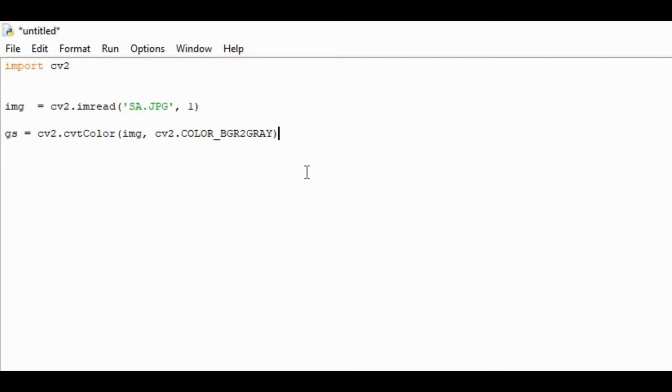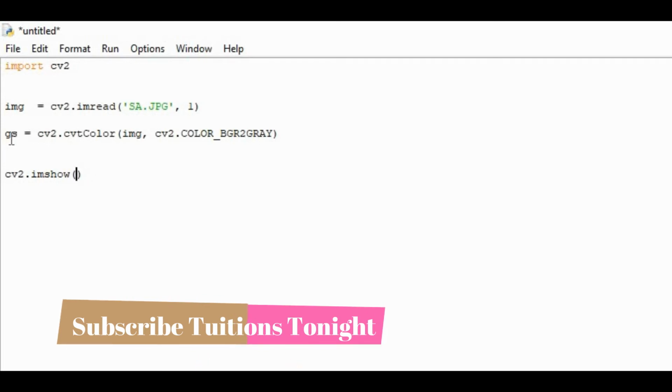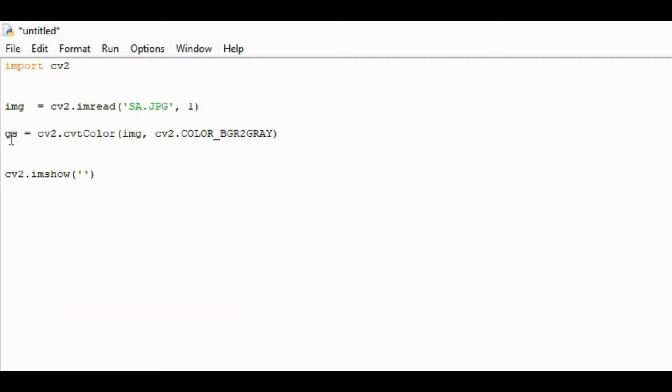Now I have to save that. Before saving, I just want to show you this image that is actually converted into the grayscale. I want to show this image in the window, then we will save that image in the folder. So for showing it in the window, you have to call cv2.imshow, and inside that you have to write the window name, that is my image. This is the name of that window, and what I am going to show inside that window is the grayscale image, that is gs, right?